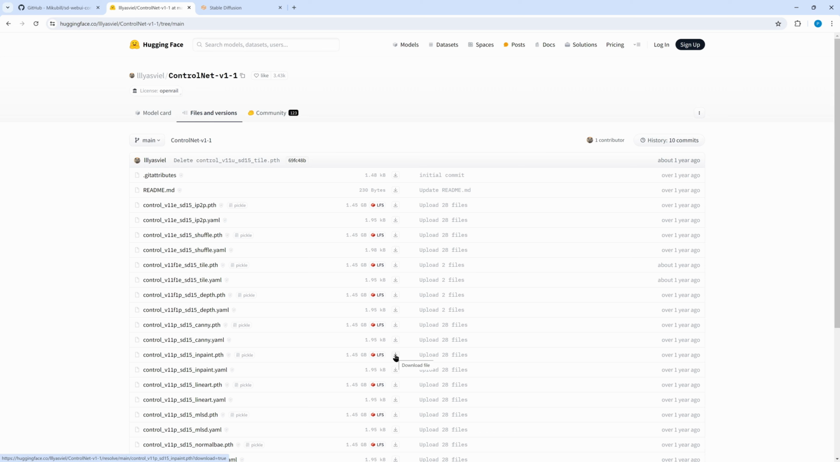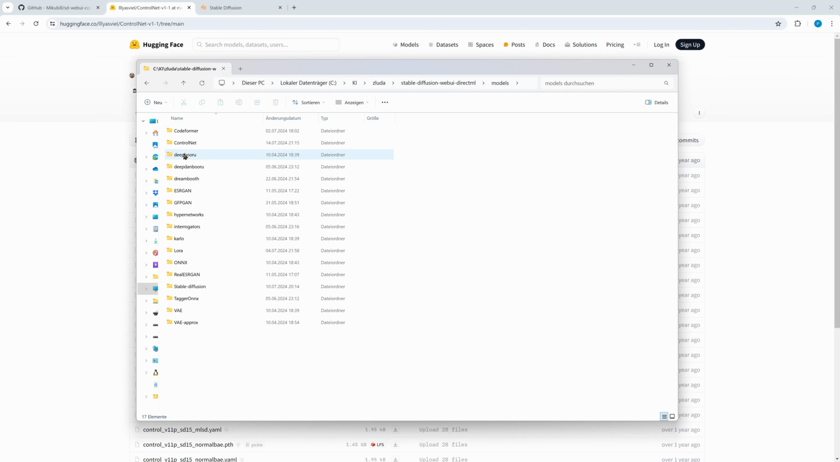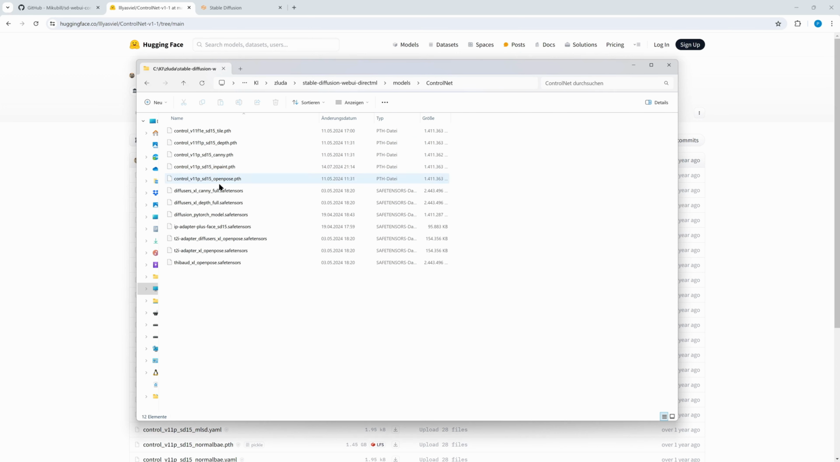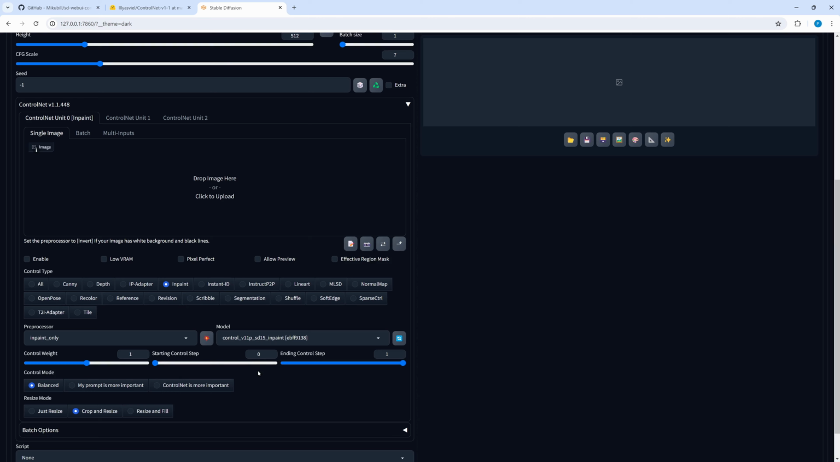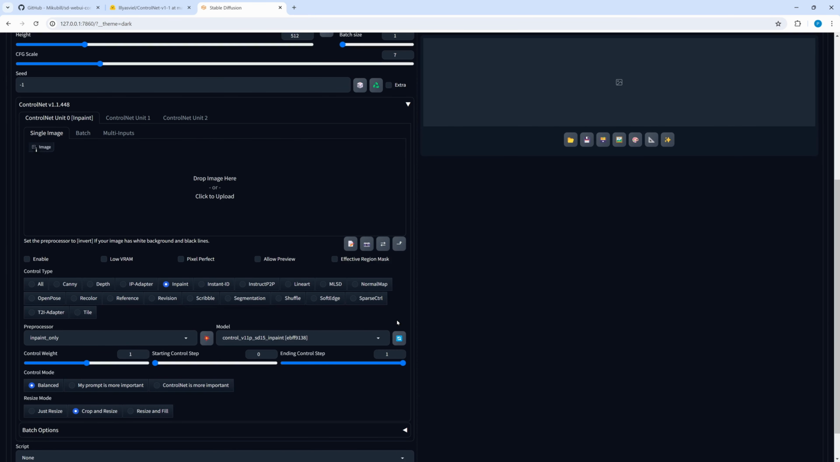Download the PTH file and put it in your Stable Diffusion directory in Models, ControlNet. As you can see, I have already the Inpaint model in place, so I won't copy it again. After you have copied the file, you can simply press this refresh button and now you should see the Inpaint model. If you cannot see the model, you have to restart the server part of your WebUI.